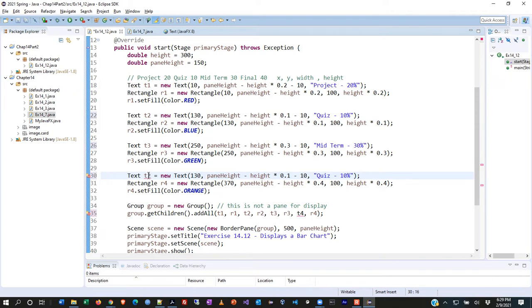This one will be T4. Here we're multiplying by 0.4. And we're just changing the text.